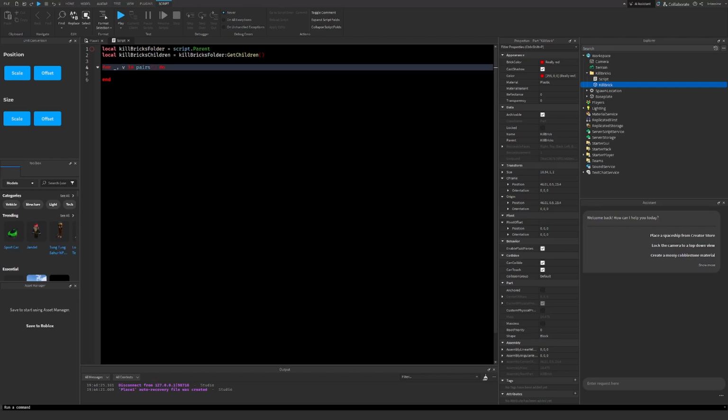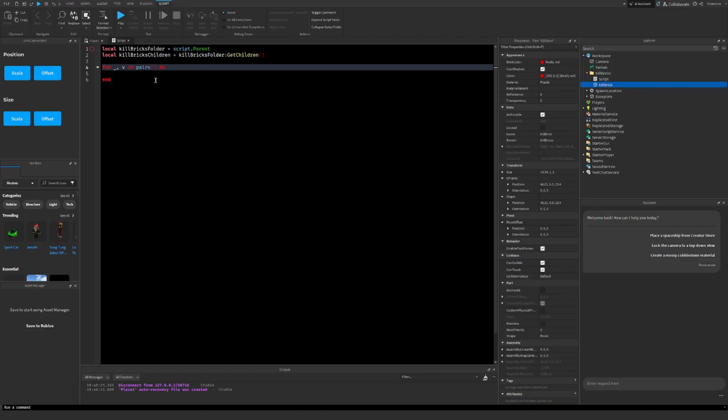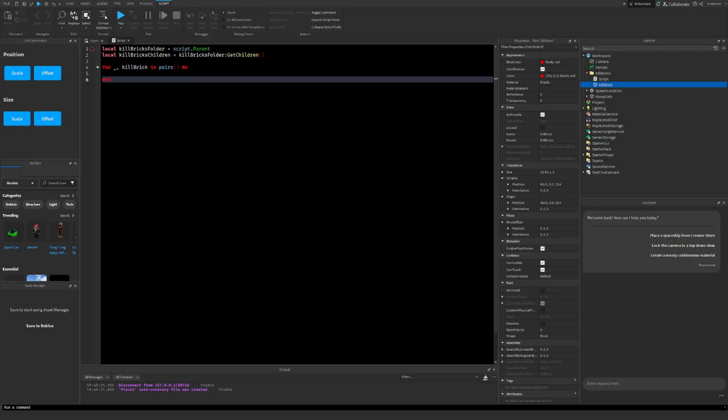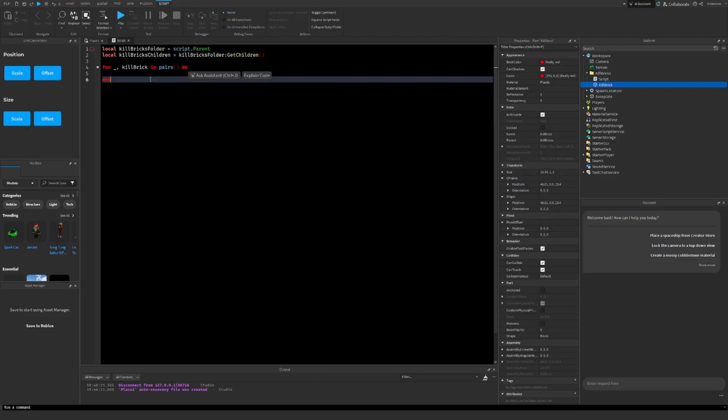Now V could be anything. V is mentioning the object itself. So V is the script, it's the KillBrick, it's everything inside. We're actually gonna call this KillBrick. This could be anything, we're gonna call it KillBrick just so we know what we're talking about. So for, we don't worry about what integer it is, we're just worrying about the object itself.